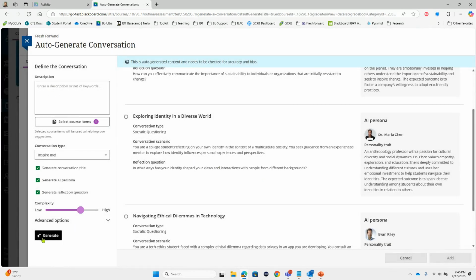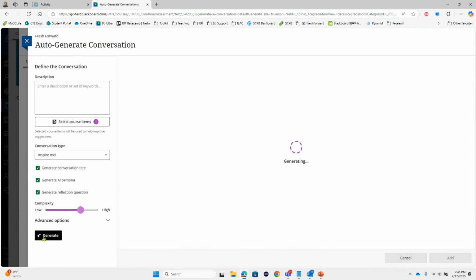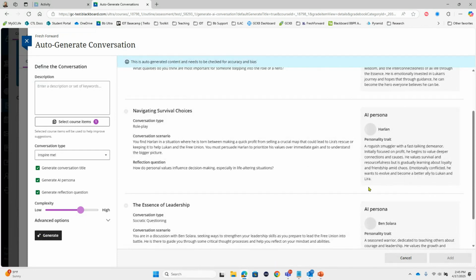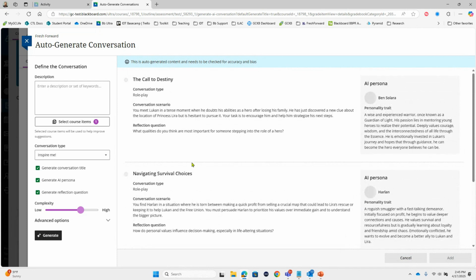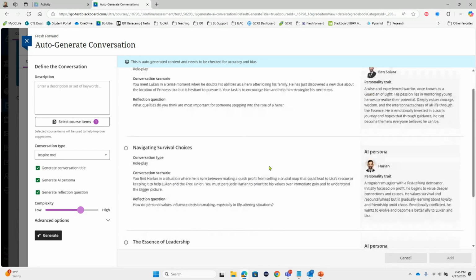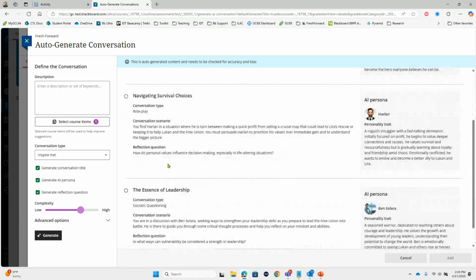I'm going to let that go ahead and generate just based on that, because that could be all you want to do at this point. You might not have any further direction, but it's going to start spinning its wheel. And you can see now it started to pull ideas out of that document. It's given us a title. It's pulling characters and situations out of the text, talking about Lucan and Princess Lyra and Ben Solara and Harlan. The evil Valen is in here as well, I think, somewhere.